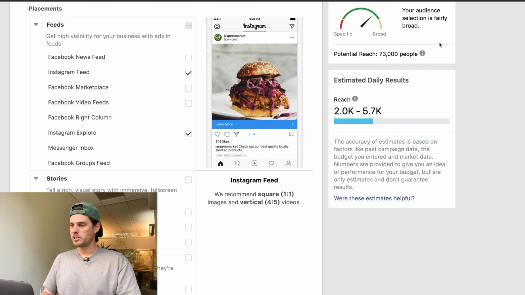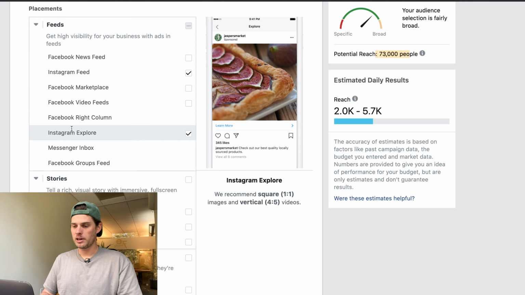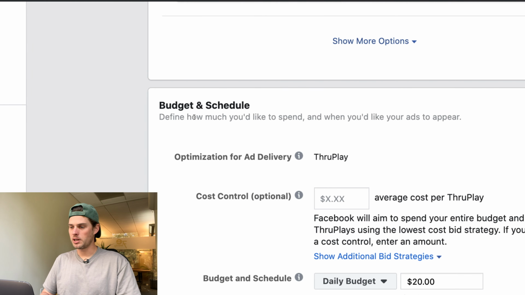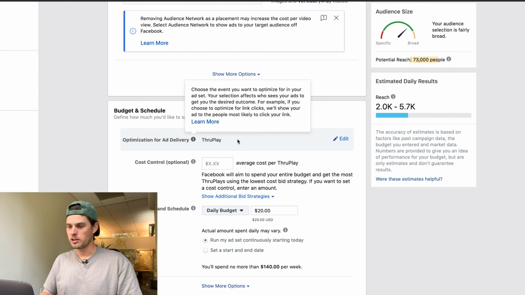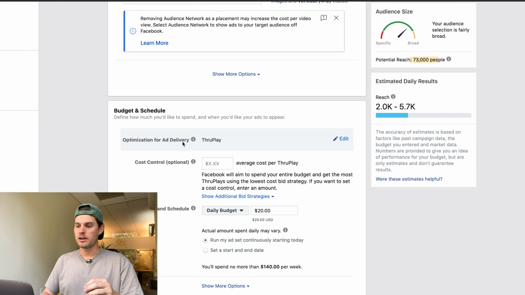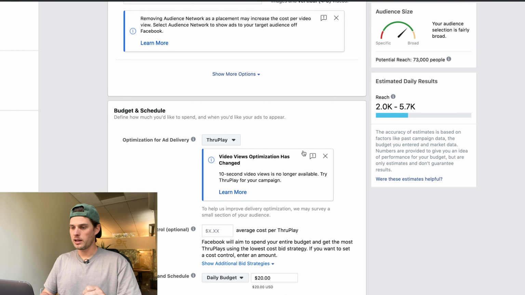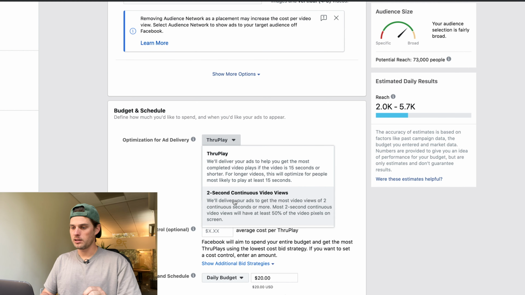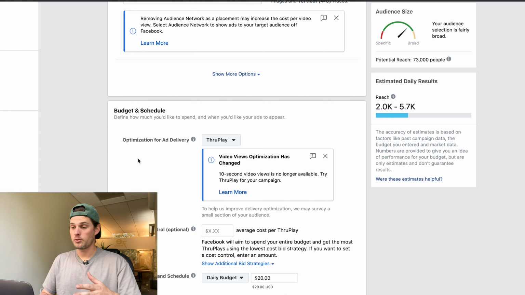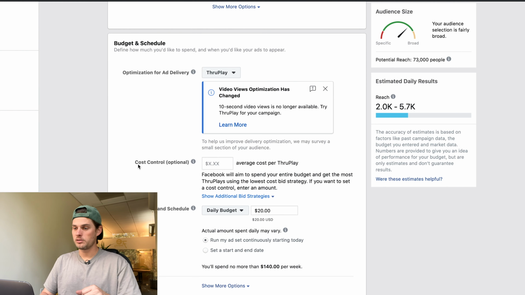And now you'll see that the potential reach is at 73,000. And then right here you've got the budget and schedule section. It's going to be defaulted to optimize the ad for ThruPlay delivery. If you want to edit that, click edit, and then you can change it to 2-second continuous video views. But I think ThruPlay is smart to use, so I would probably just leave that there.